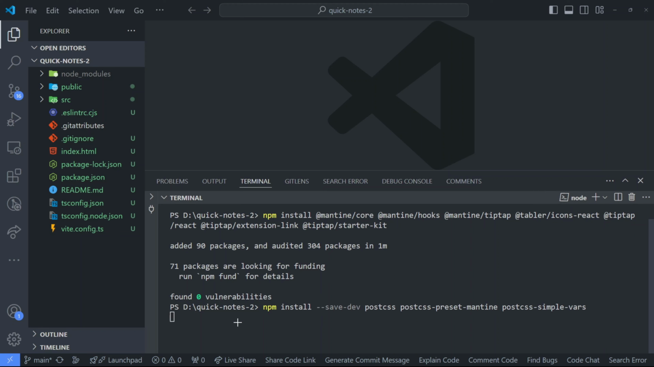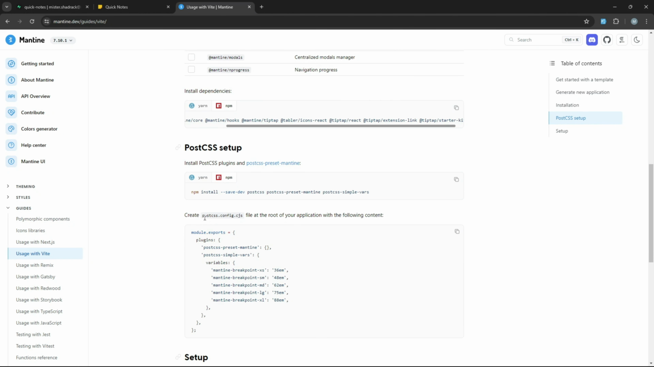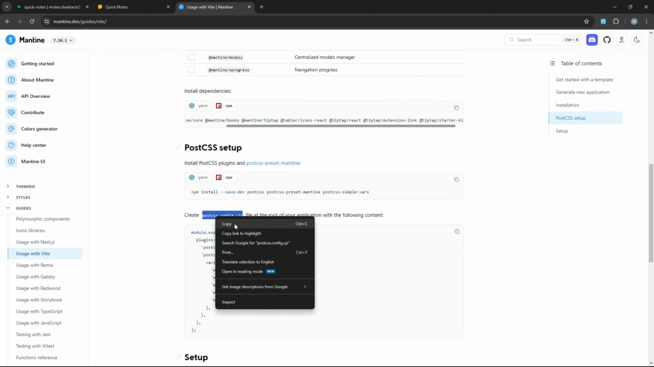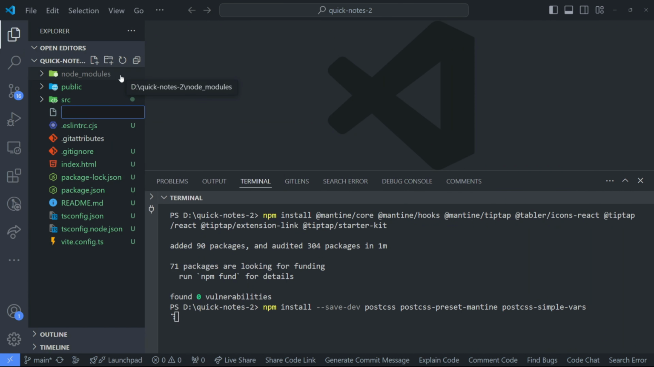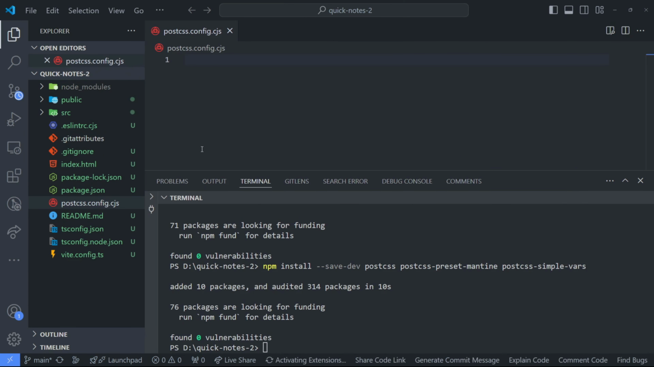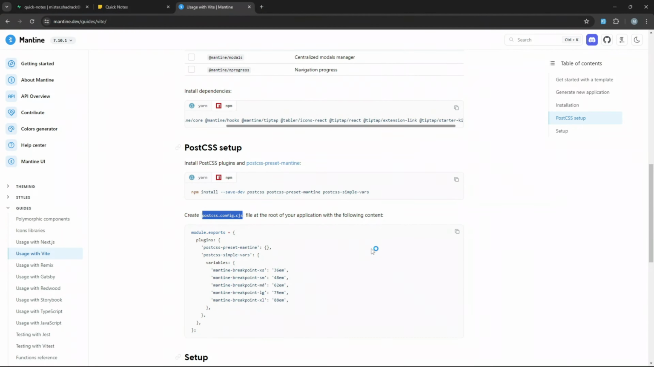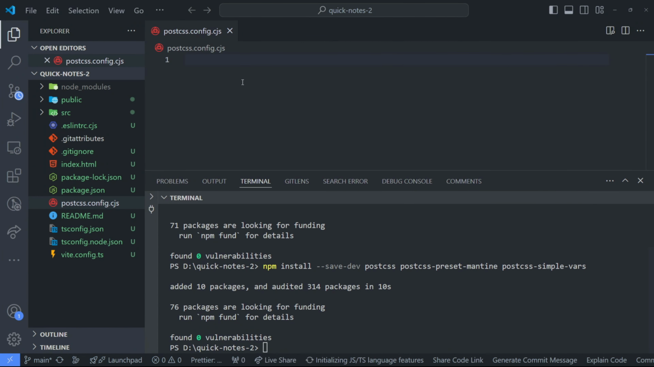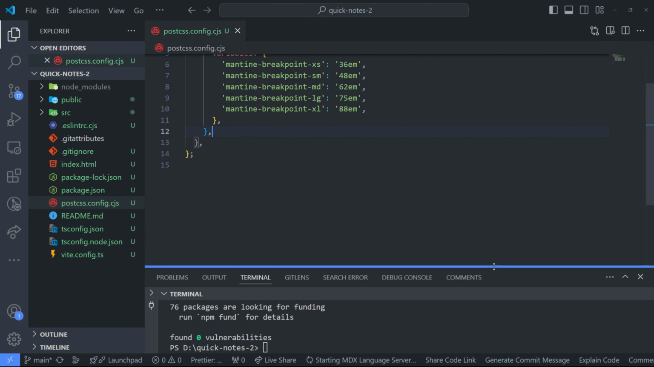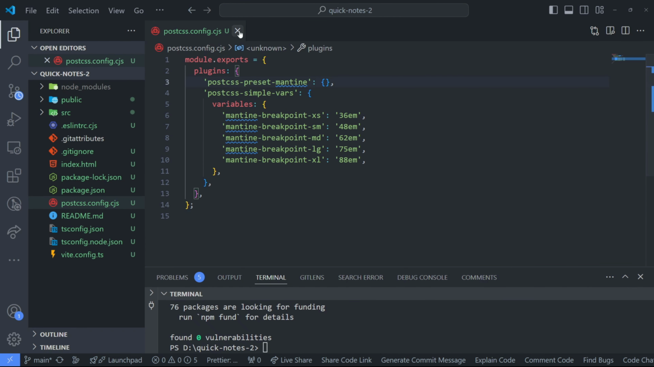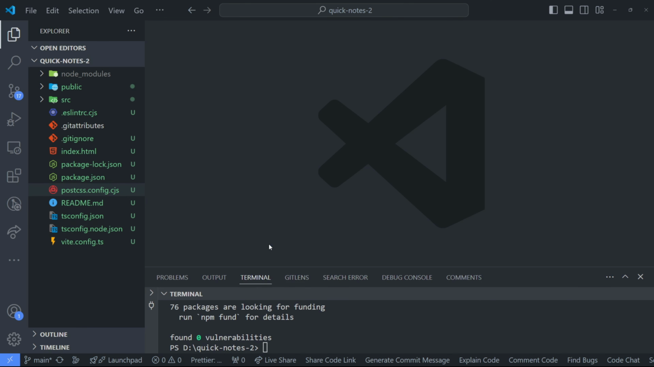Whilst that is installing, I can go back here and I can create this file. So postcss.config.cjs. Let's go back. I'm going to create that file, paste that, and the packages are done installing as well. So let's go back. Let's go copy the content, and then let's come and paste that here. We can save this one, bring this one down, close this one because we are not going to open that again.